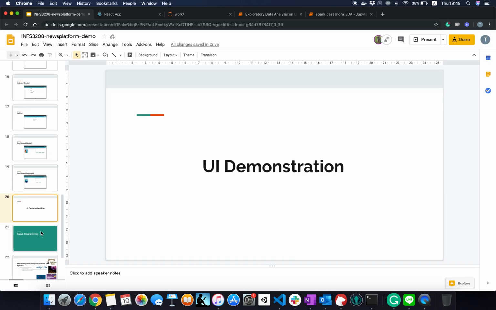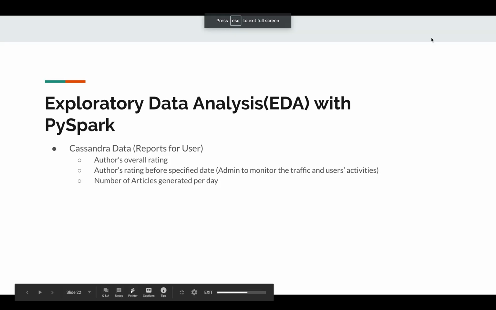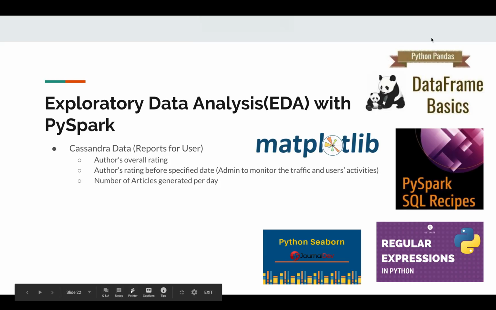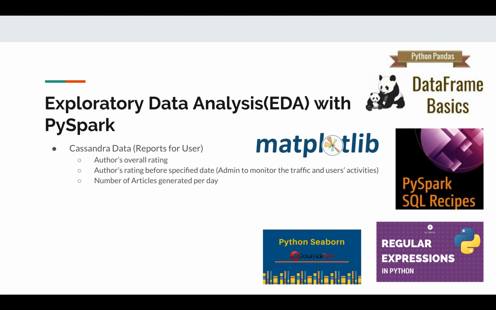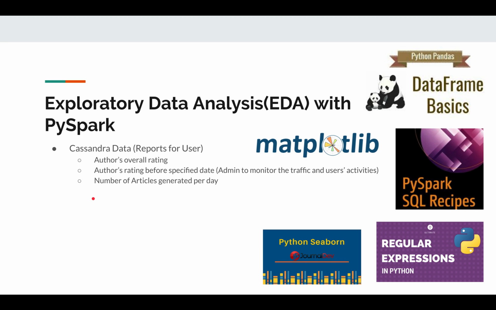All right, next up we'll talk about Spark programming. And we can see here we are using Spark with Python, and it's mainly for admins to do exploratory data analysis. We have two main data sources. One is the data in our database, and one is from our log file. The data in our database is the data generated by users on the application level.